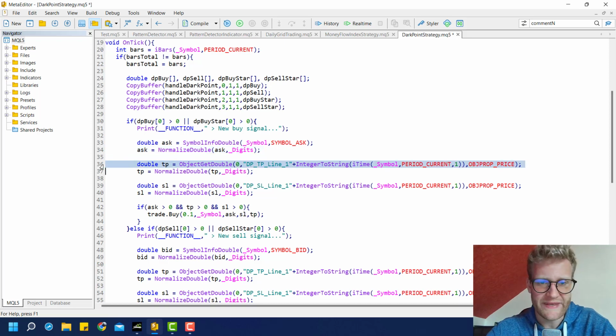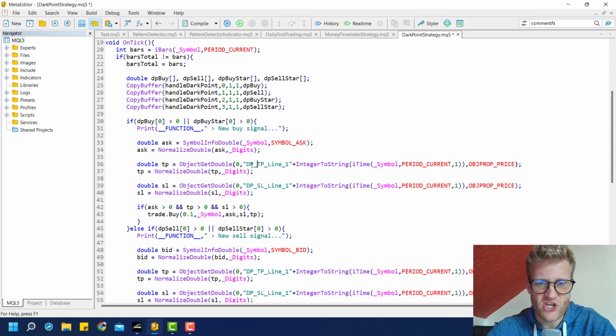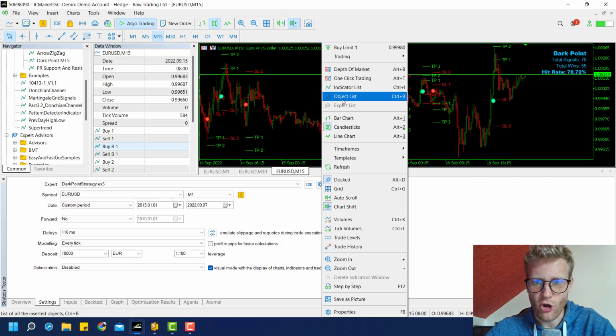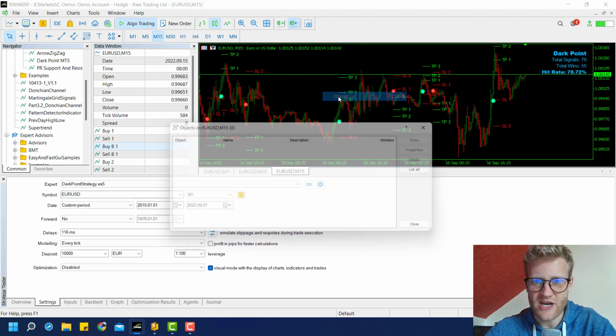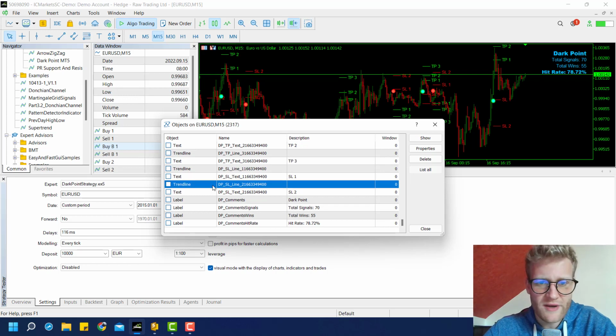And then for the TP, we could calculate it in points or as an ATR multiple, as it is done in the indicator. But since the indicator gives us these lines in the chart, we can just read them from the objects. If we have a look at the object list, you can see it by right-clicking a chart and then clicking object list. If you list all, you can see all of these levels. For example, this SL line is always displayed as a trend line object in the chart.